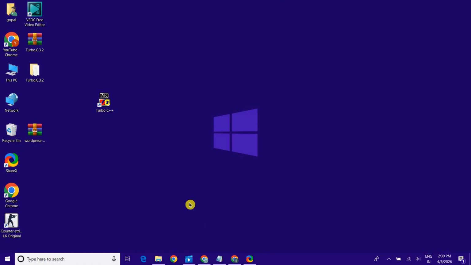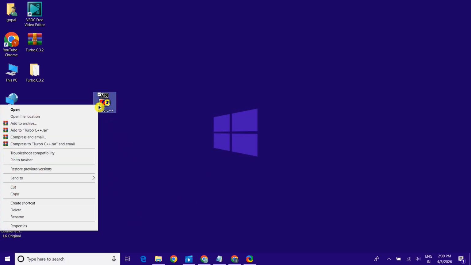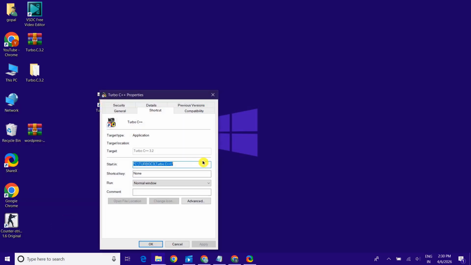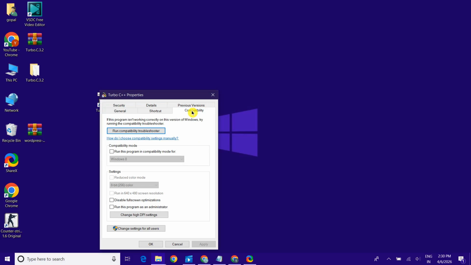Simply close this window. Now check whether your problem is solved or not. If not solved, after finishing downloading your apps or software, just right click on it. Here you can see the Properties option, just click on it. Now select the Compatibility option and select Run this program in compatibility mode. Simply select this and select your latest software version.